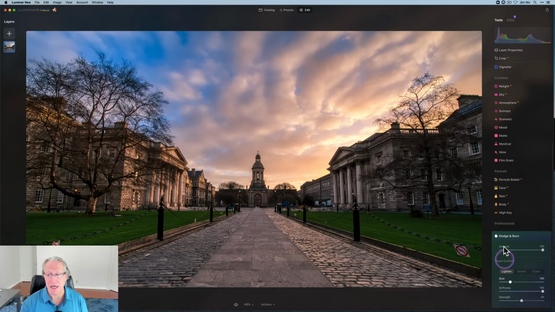So I will click on Dodge and Burn, and this operates just like Dodge and Burn did in previous editions of Luminar. You have lighten and darken and erase. So if you want to see some ideas and some creative options for using Dodge and Burn, let me know down below. I've got some ideas for videos there. I want to make sure that I cover that which you want me to cover in future videos.